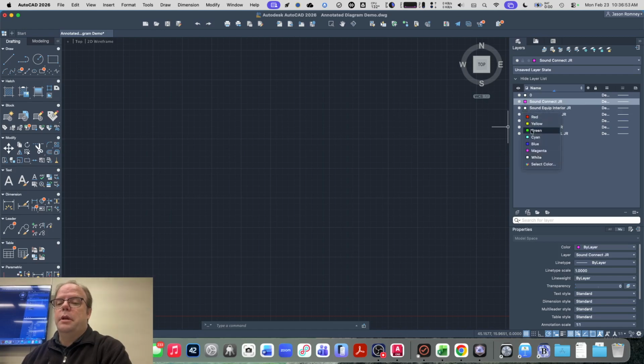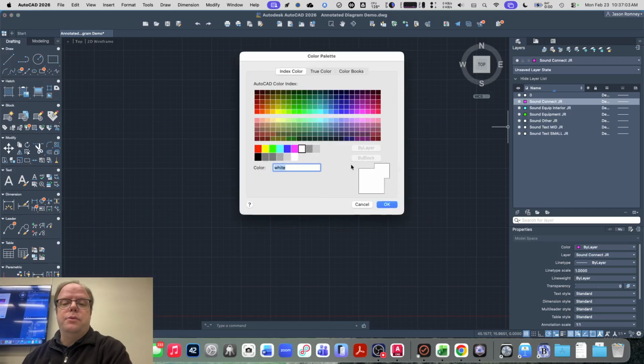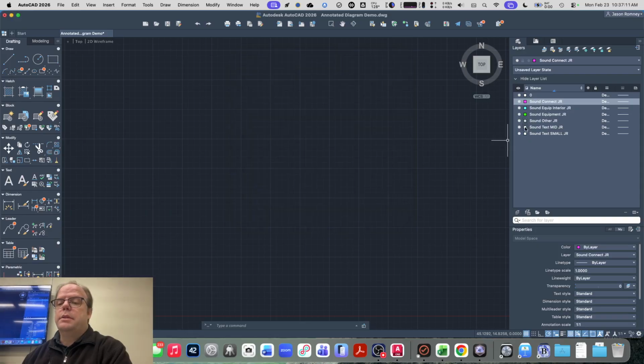The interior, I'm going to use this cyan color. I think for the sound other, I'm going to use some kind of gray. So let me go find a gray that I like. Maybe that one. The sound text mid, I'll use yellow for that. And then the small text, I'll use cyan. That's how I'm going to do it, but you can pick whatever colors you want. I don't care. Okay, so now we can start drawing some stuff.